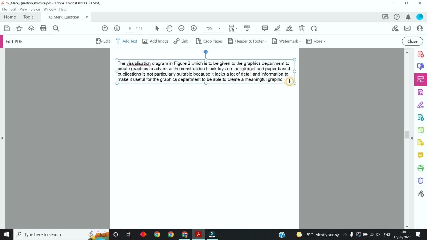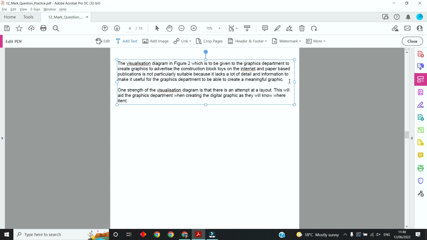All right, so let's go into those strengths again, shall we? So I'm going to say one strength of the visualization diagram is that there is an attempt at a layout. This will aid the graphics department when creating the digital graphic, as they will know where items should be positioned. Okay, nice and easy one there.